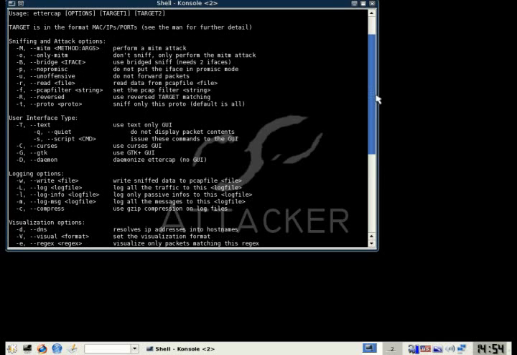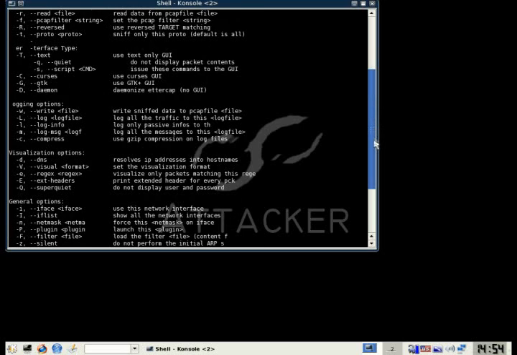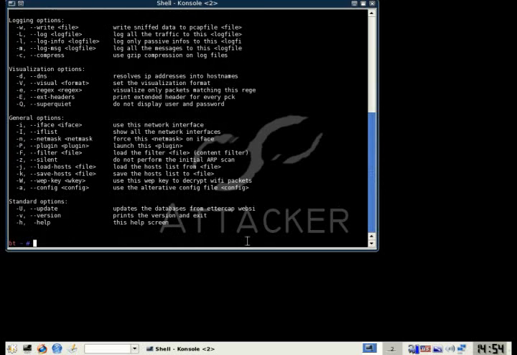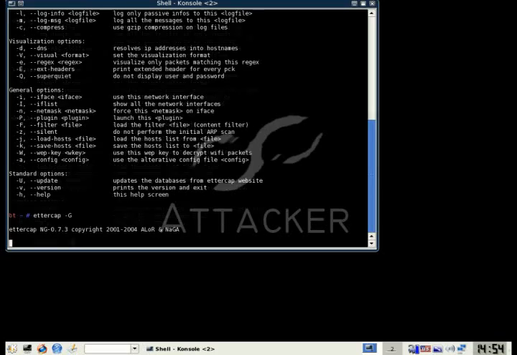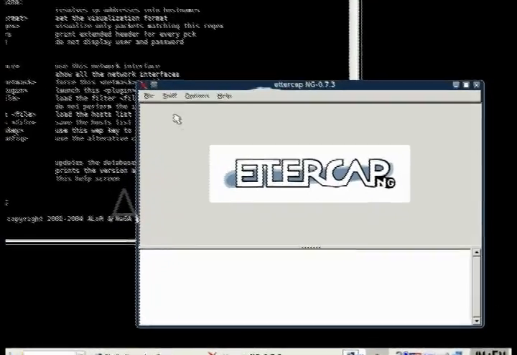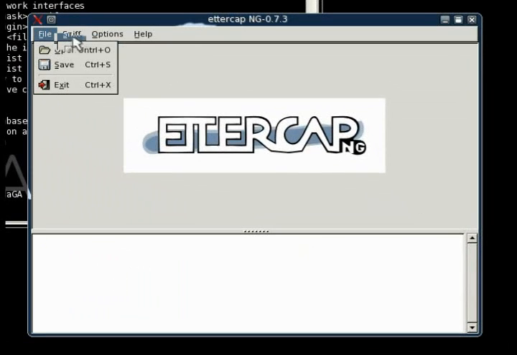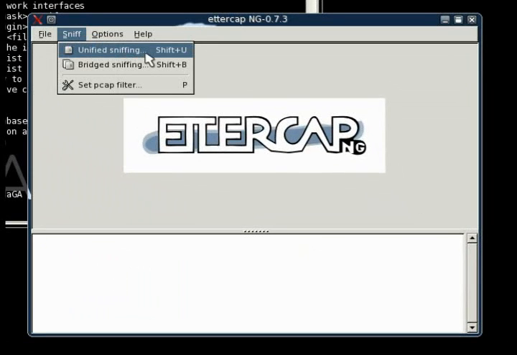You can use an all-text interface, you can use the curses interface, which is kind of like a text interface that looks like the GUI interface. It's just Ettercap-G, and then I'll open up the GUI. And there's 2 types of sniffing options. There's the unified method, which will sniff all packets that pass through your cable.